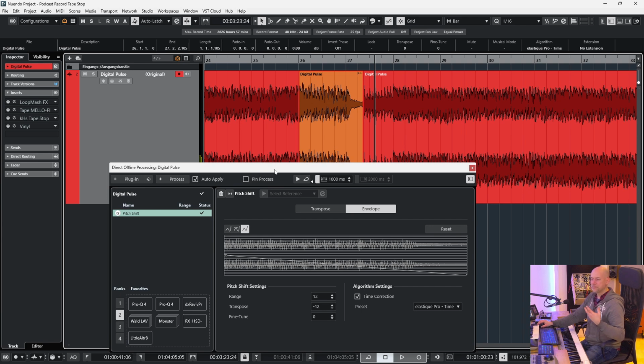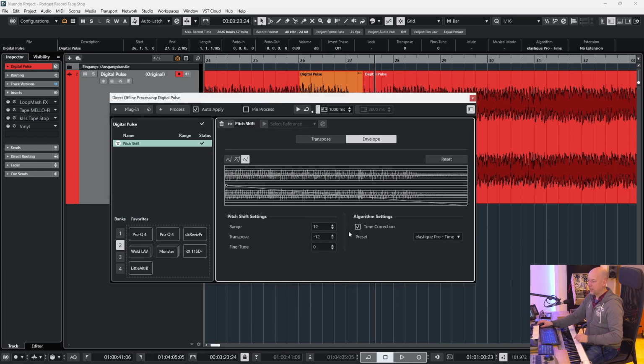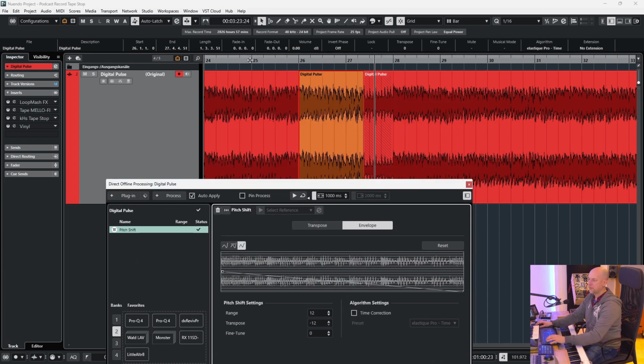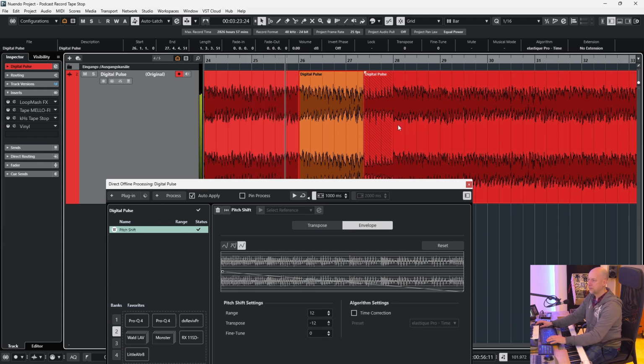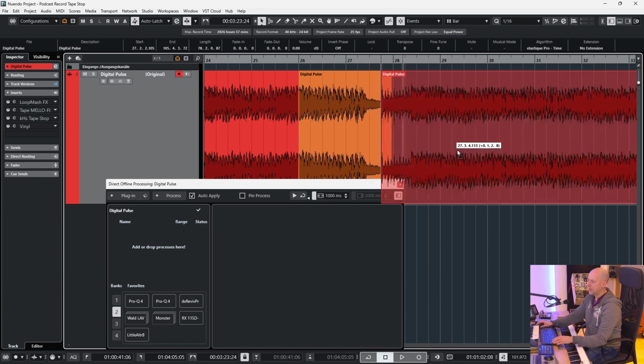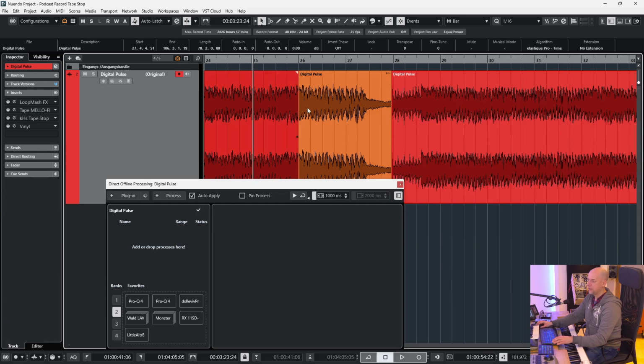But it doesn't sound like a tape stop because it changes the pitch but not the speed. So we've got to deactivate the time correction. Okay, now the second part or the third part starts too early. Let's choose the grid, say events, and put it to here.